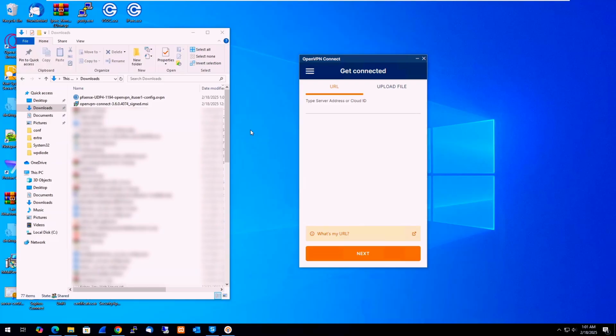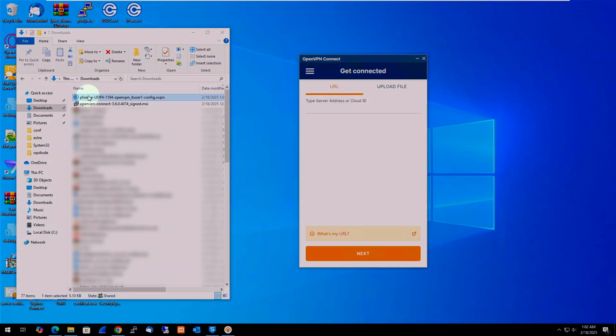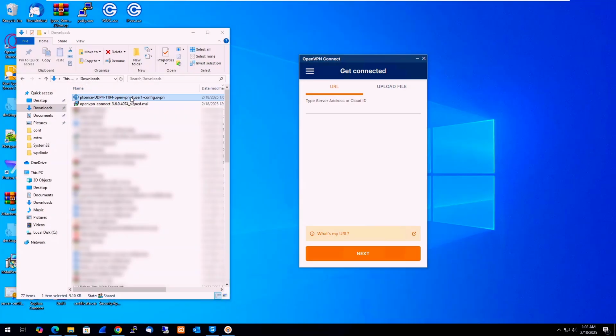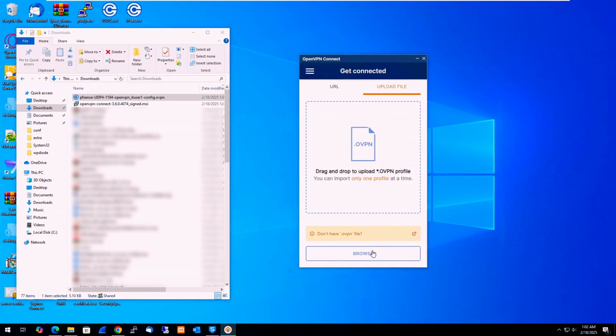At the remote user machine, I have the OpenVPN Connect client open, ready to import the configuration file for OpenVPN_IT_user_1.